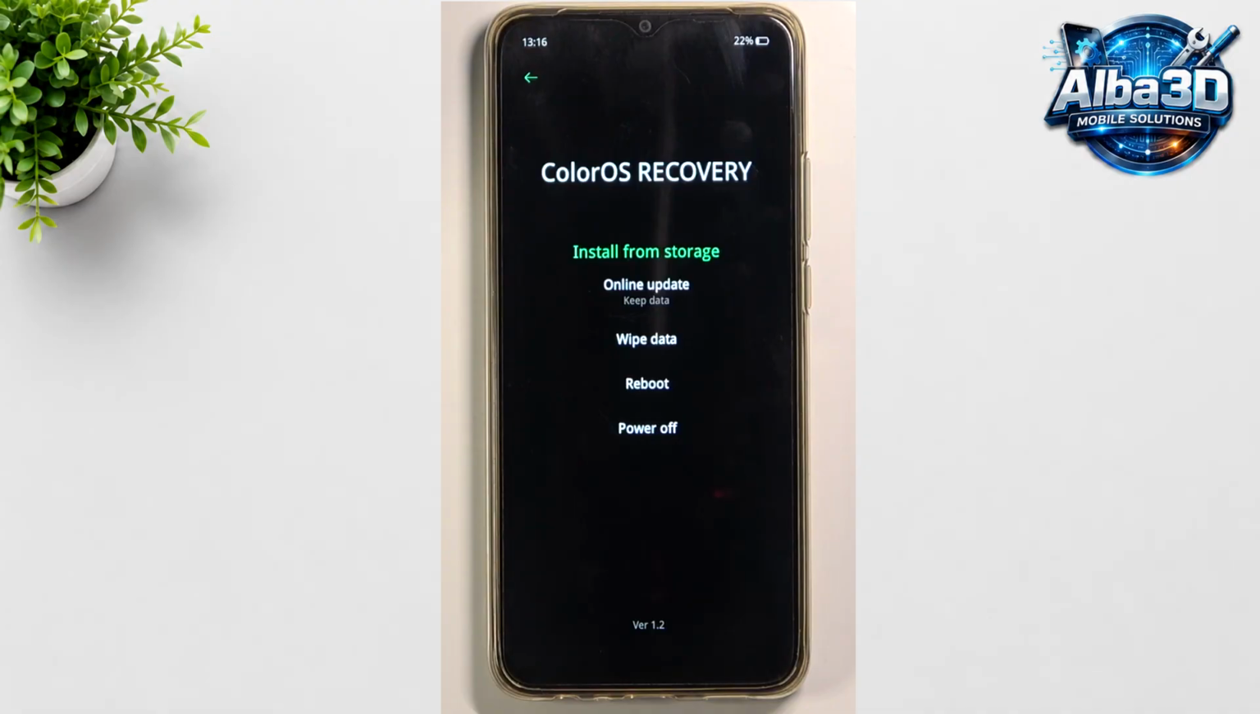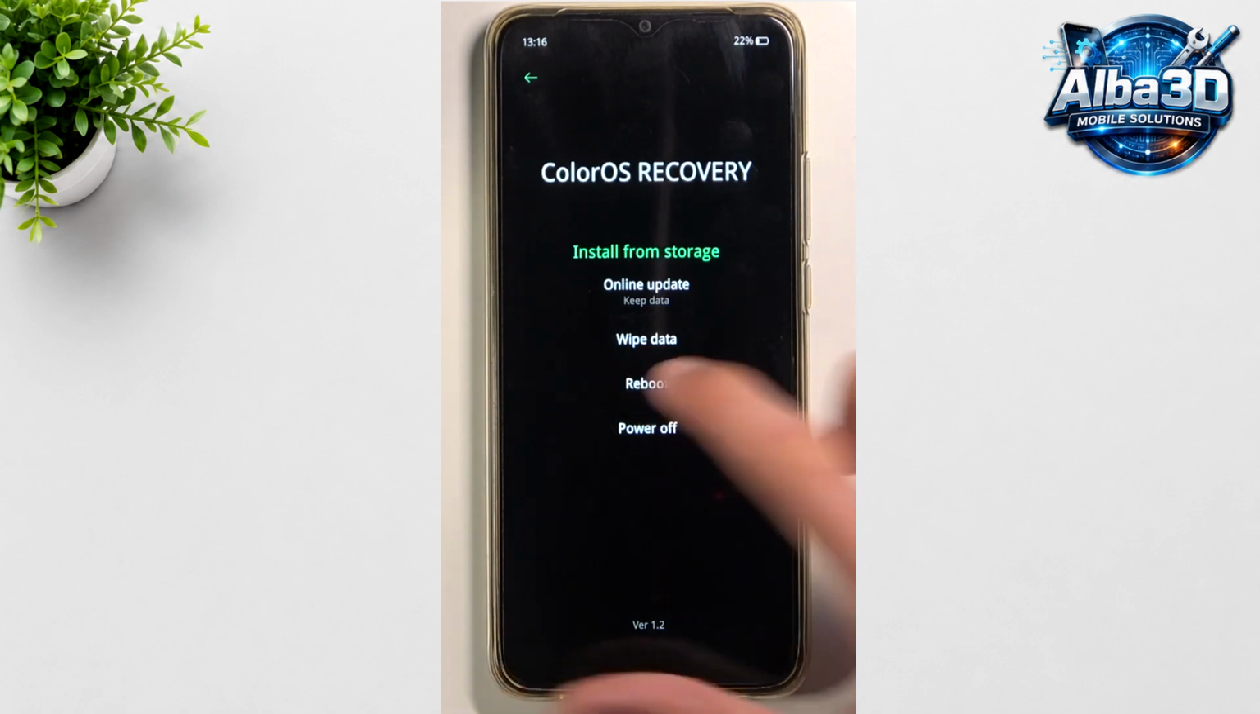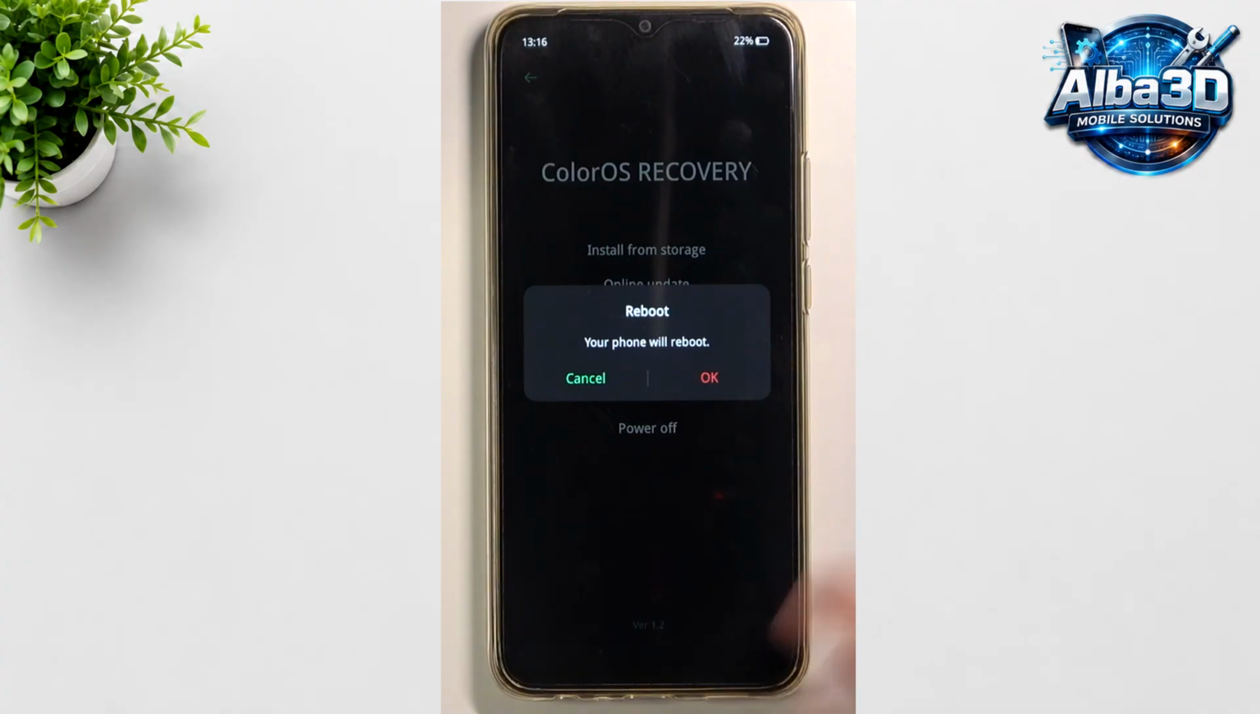From here you can install updates, wipe data, or format data. Wipe data lets you retain contacts, messages, and photos, while format data removes everything. You also have options to reboot or power off the device. Simply tap on the option you want, confirm it, and it will proceed.